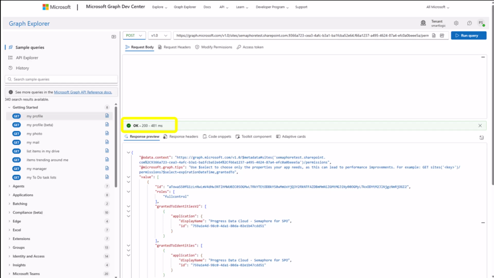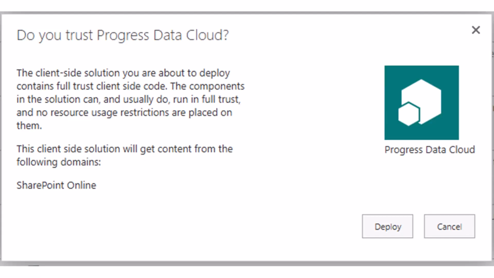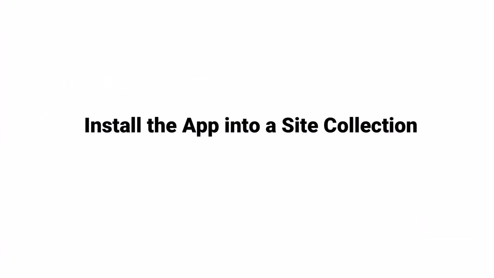Now, install the Progress Data Cloud app into the app catalog. This enables the Semaphore for SharePoint Online functionality in the SharePoint interface. If you have permission, you can upload the app into the subscription app catalog from the SharePoint admin UI. During this process, the system will prompt you to trust the Progress Data Cloud app. After reviewing the message, click the Deploy button. Once the app is installed into the app catalog, install the app into a site collection.